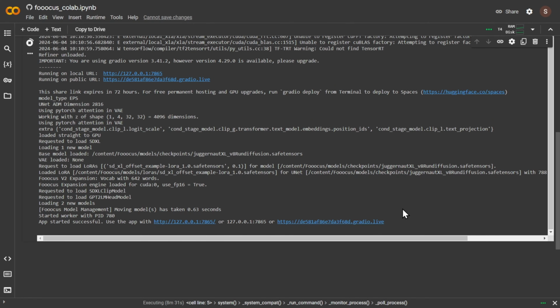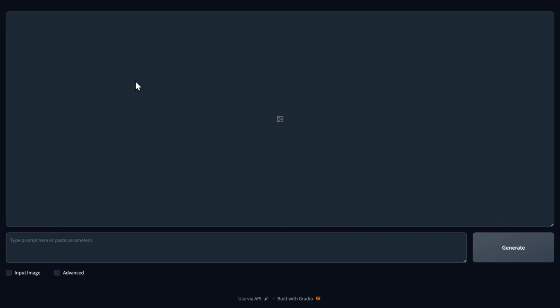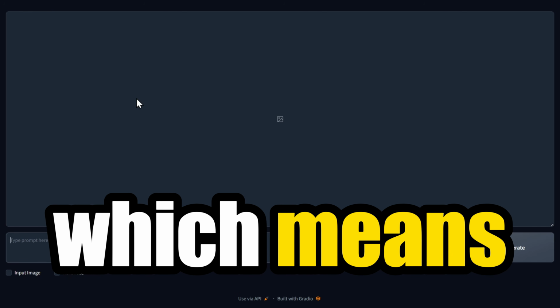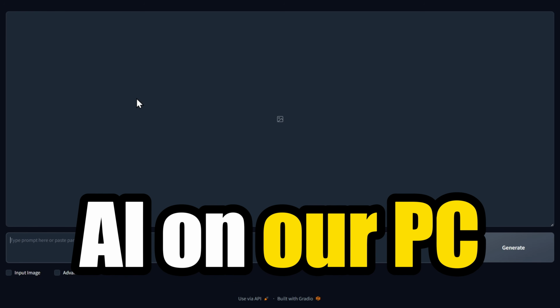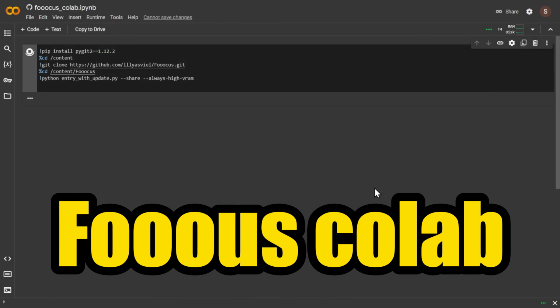Great. As you can see, the code is done running and we currently are at the bottom of the page. Now the only thing we have to do is to come up here where it says running on public URL and click on this link next to it. And boom. As you can see, we are at the Fooocus AI dashboard, which means that we have successfully run Fooocus AI on our PC without needing a GPU, simply by using the Fooocus Colab website.